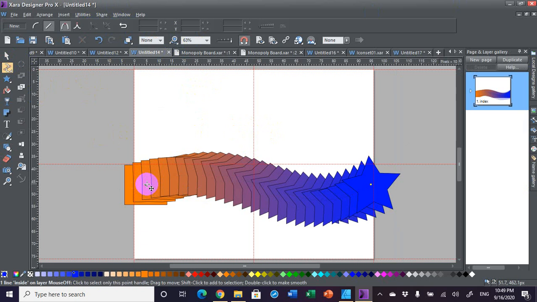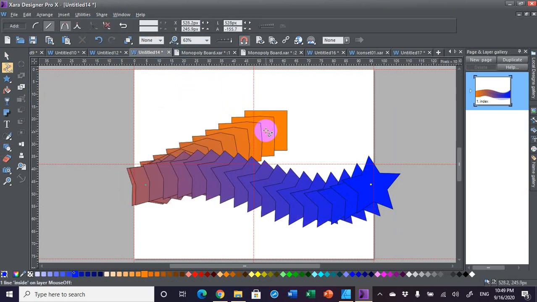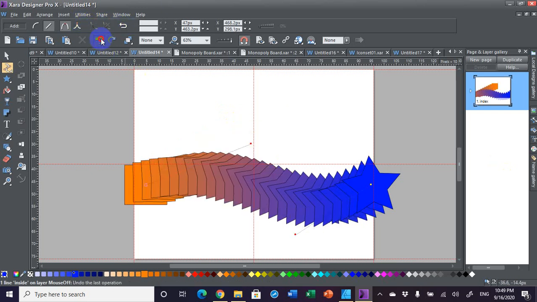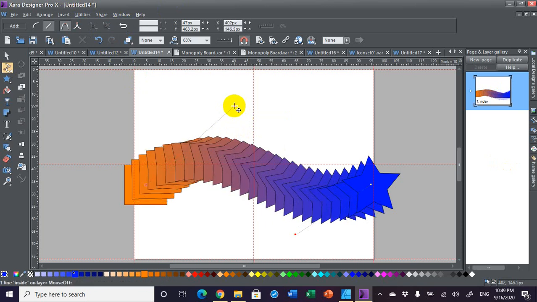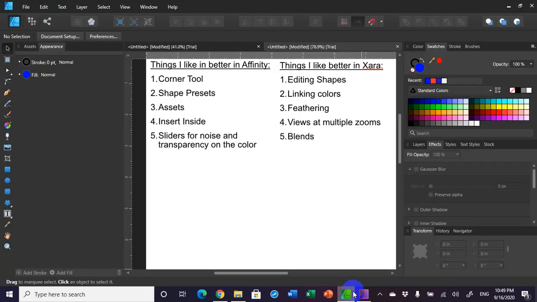So if I were to select one of the ends of it, I can change the bezier handles and stuff like that. I've just created another bit of curve because I didn't actually get that bezier handle, but there. So anyway, that's one of the things I like in Xara, those blends. You can also convert those to editable shapes and ungroup them and pull out individual shapes in between. So that's one of the things I like in Xara better.